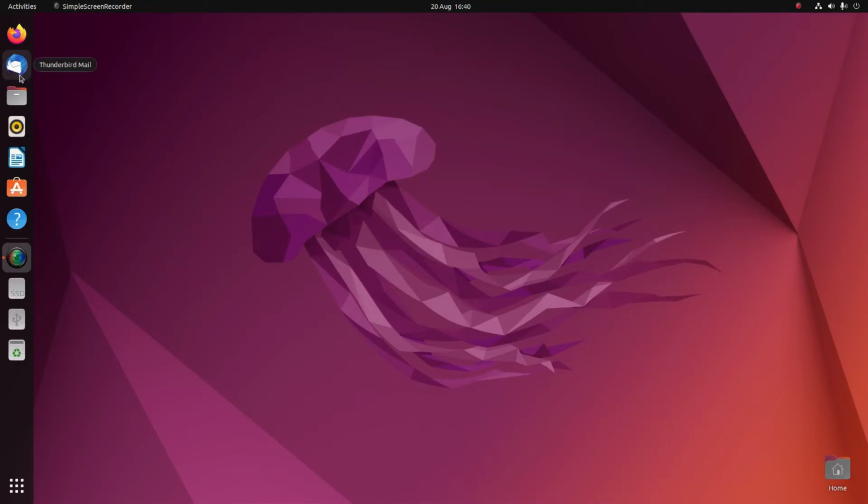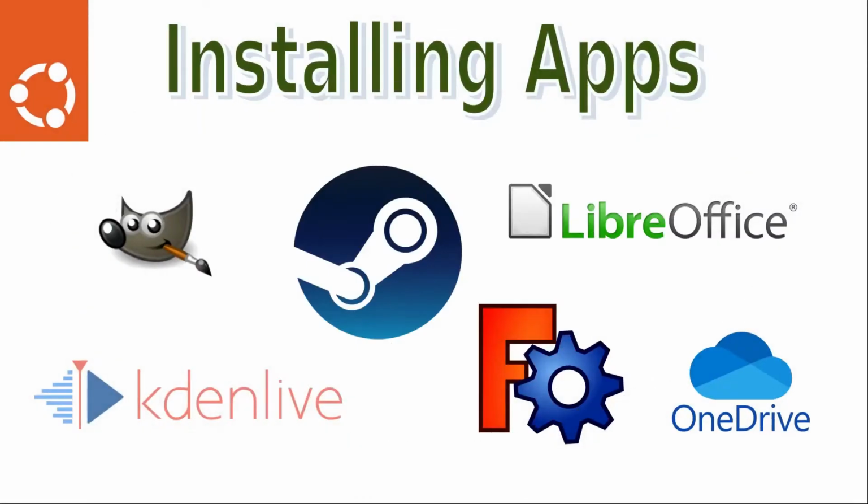The Thunderbird email client, I'll be setting that up, trying to migrate my old archived settings and drives and things from my old machine, but that's something for another time. So really just going to show some of the software that's available and how you can install it. I'm now going to show some of the applications that I normally install.